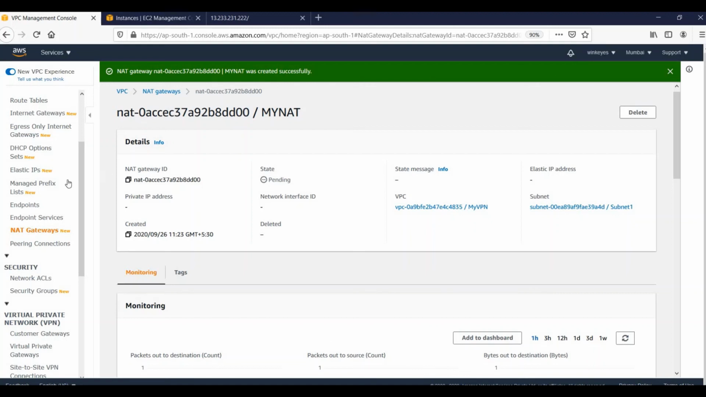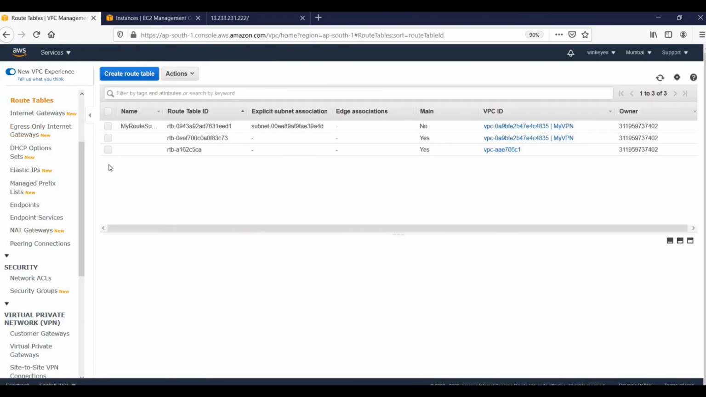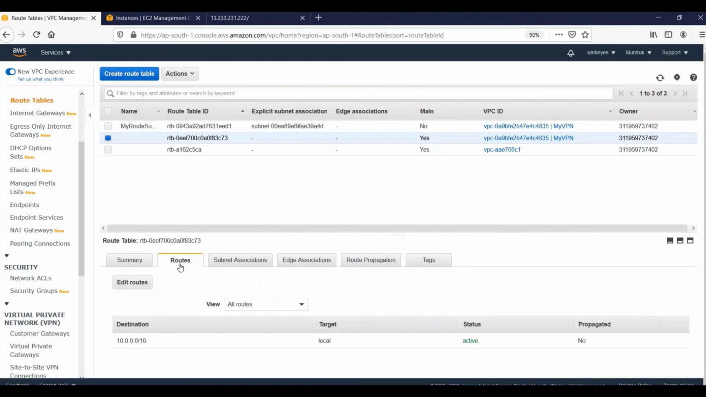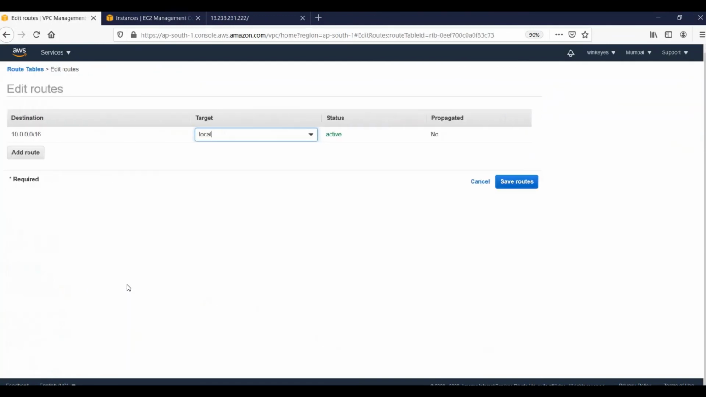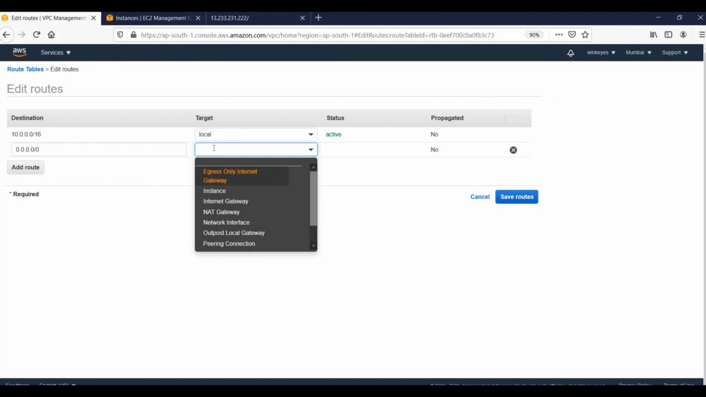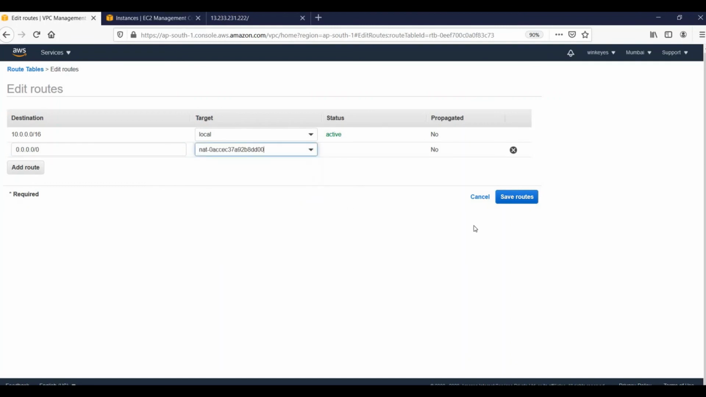Meanwhile, we'll go to the route table, the default one we get when we create a VPC. For that we have to update it. We say for 0.0.0.0/0, and now I'm providing the NAT gateway. Save.